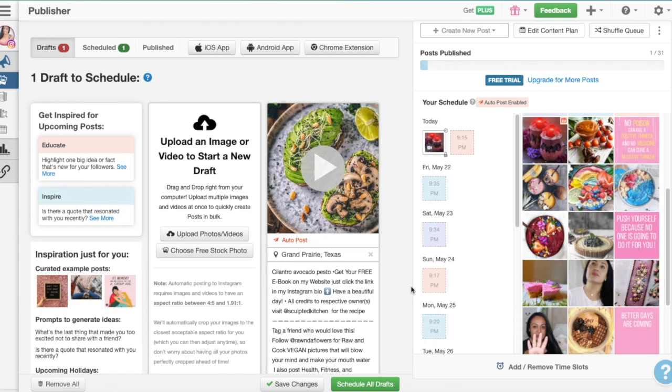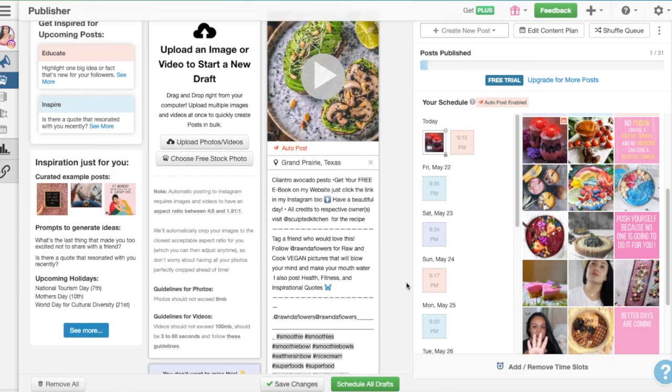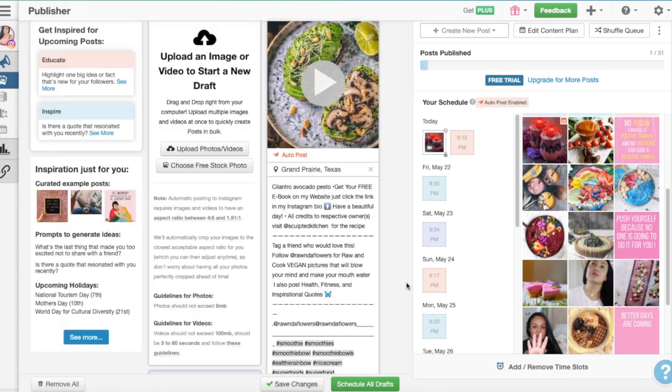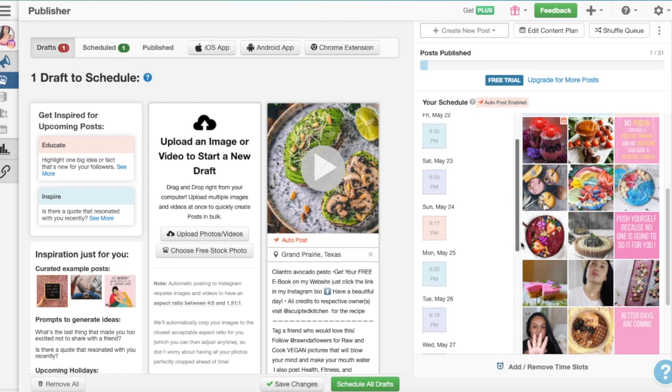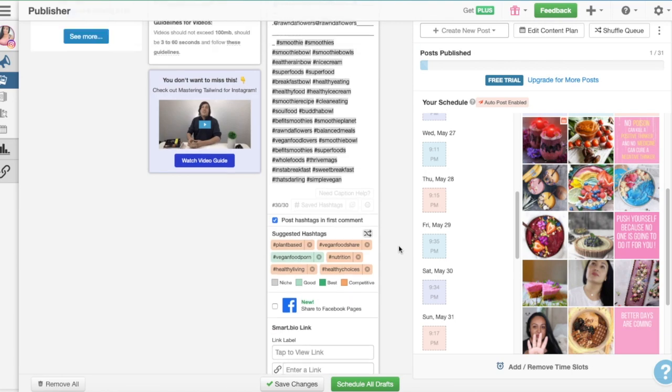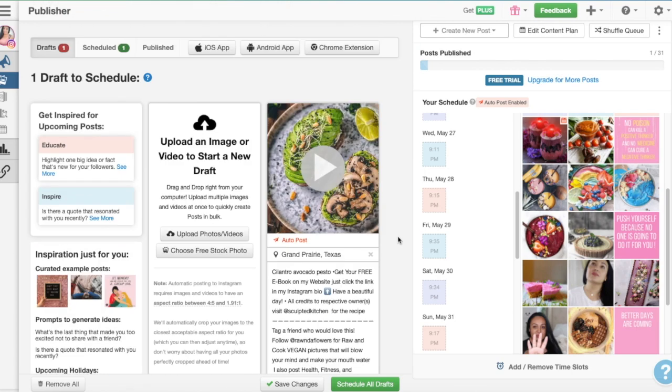Then, once you are done with that, you just have to hit Save Changes, and then Schedule All Drafts, and that's it, you're done. It will show you on the right-hand side the time and date that you scheduled that post. And if you change your mind for some reason, you can go back to that post and change the date and time again. Or if you decide to just delete it, you can do that too. You can do whatever you want.